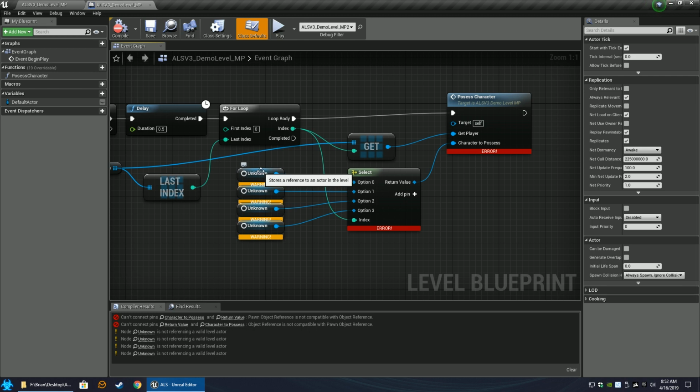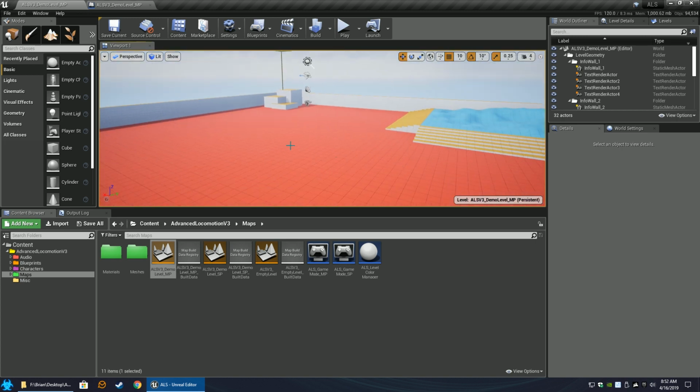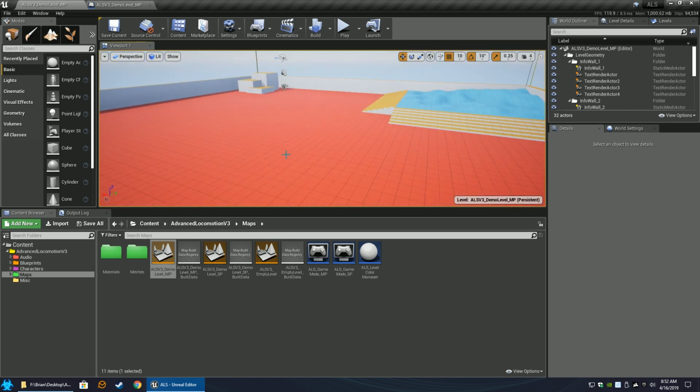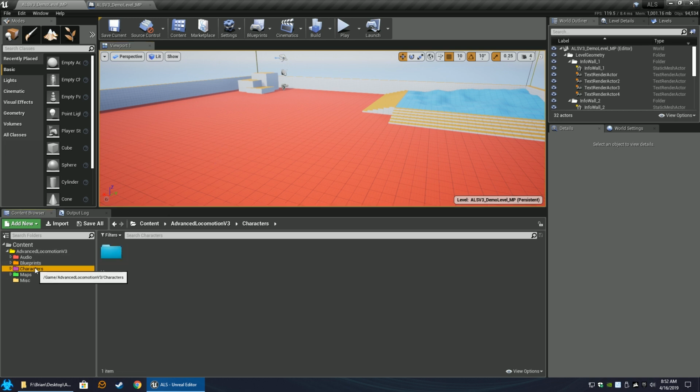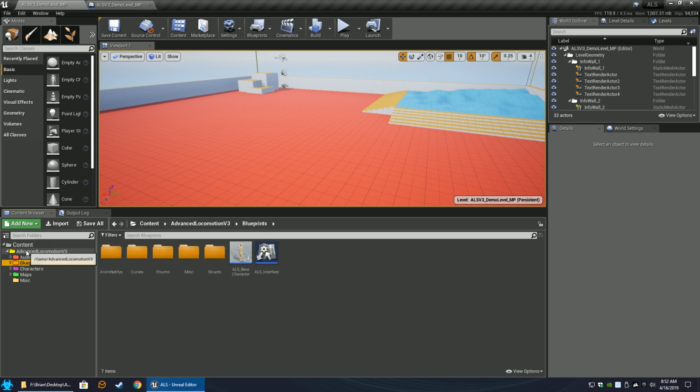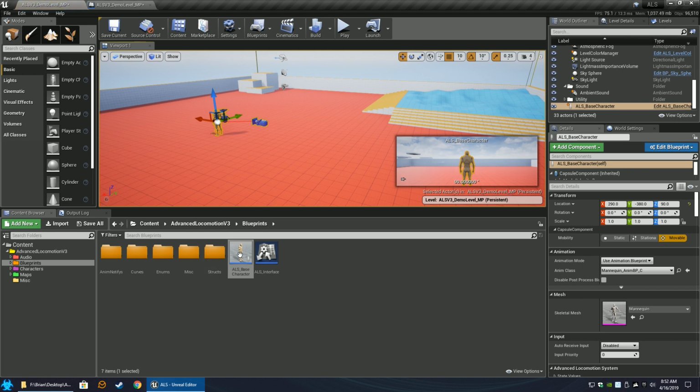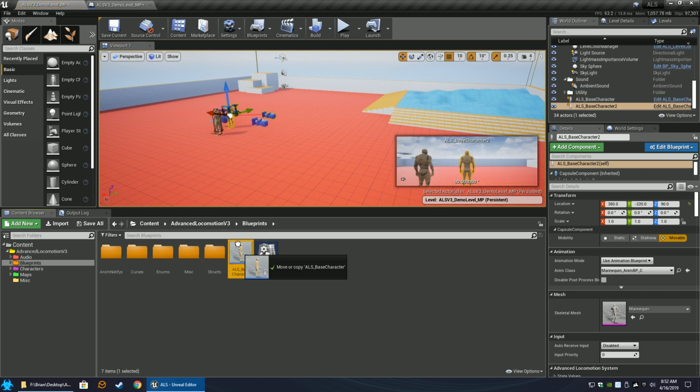First of all, these actor references, they are all saying unknown because the actors that were on this level are now gone because we've deleted them. They're direct references to 4 instances of that mannequin character. So to fix this, what we'll do is under Advanced Locomotion V3, open up Blueprints, and then drag the ALS base character out onto the screen 4 times total.